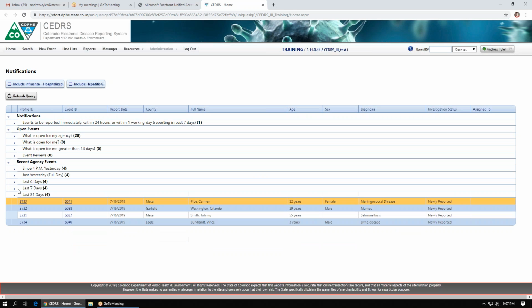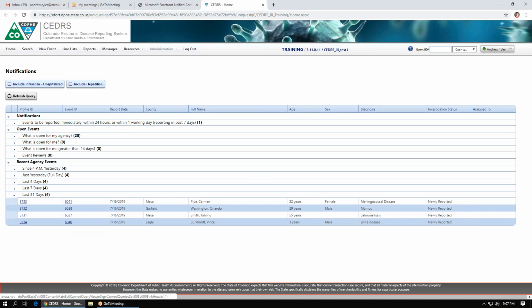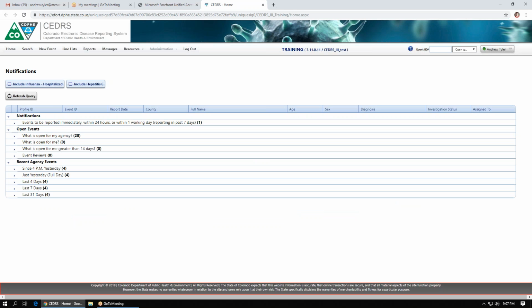For most of your counties, what is open for my agency is probably the most useful drop down. For me as the regional epi with 16 counties reporting, what's open for my agency isn't quite as helpful to me, but it is for other people.